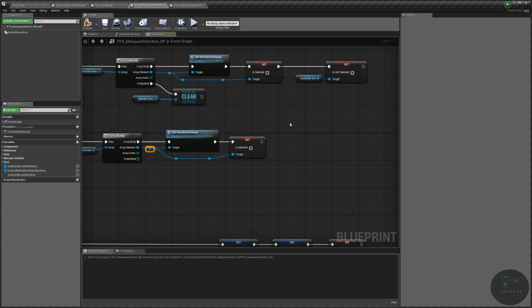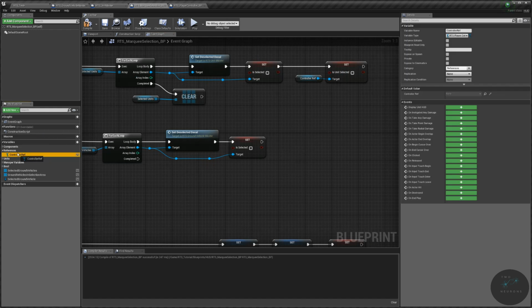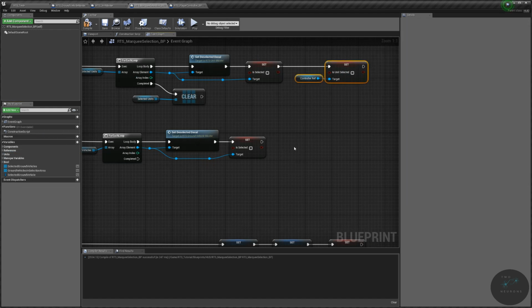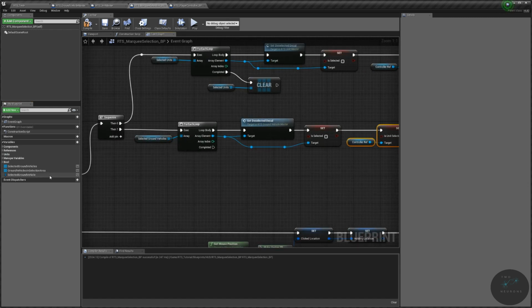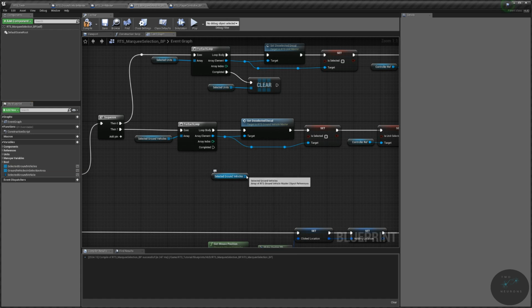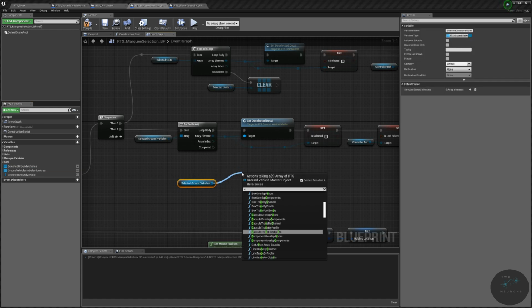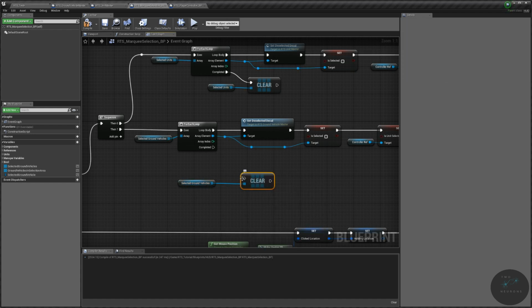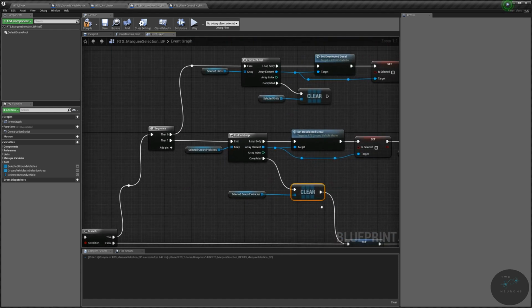There we go. All right, and then we'll take a reference to our controller, and we can just copy this one, make our life a little bit easier. Control W, duplicate, pin that into there. Next, we're going to take our selected ground vehicles again. We're going to get it, and we're going to drag off of here, and we're going to do clear. And then we are going to place that through there, and then pin that into the set clicked location.